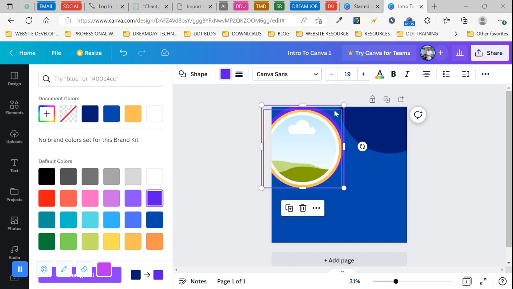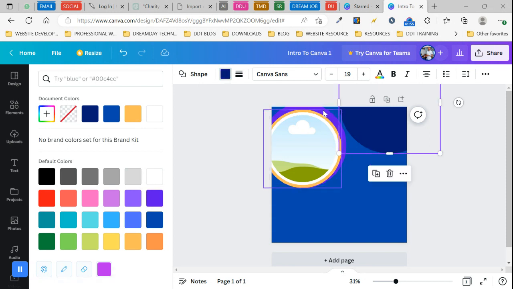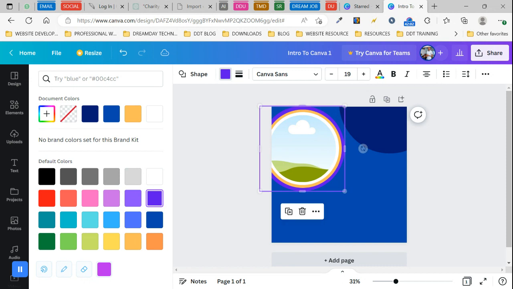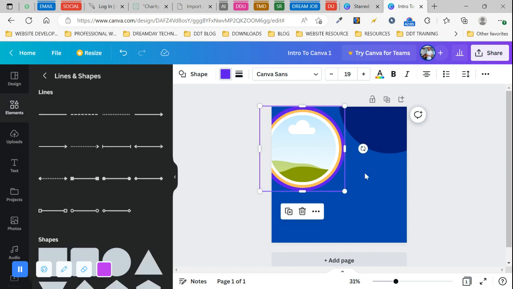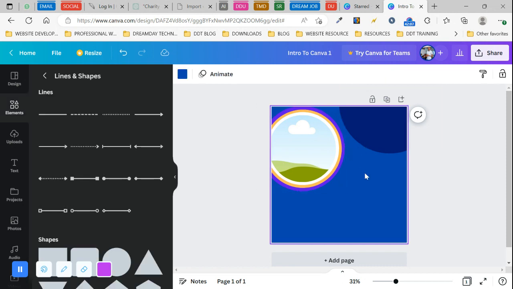And now we try to increase the size of the last circle. We increase the size and we try to position the circle. So now we've already done this.